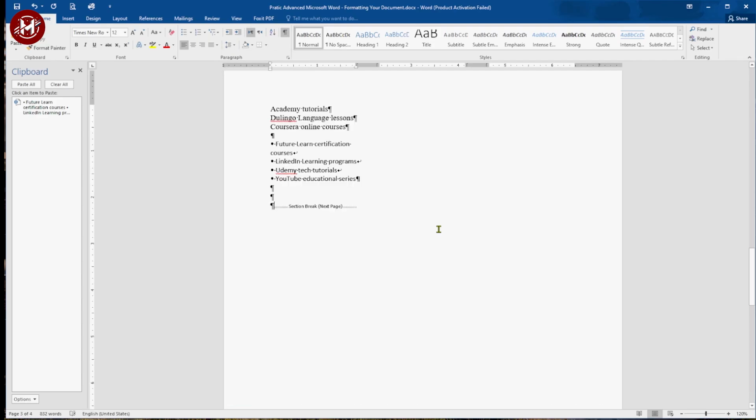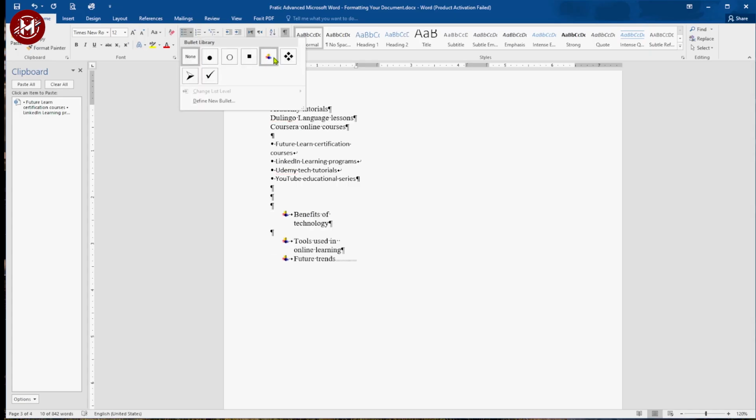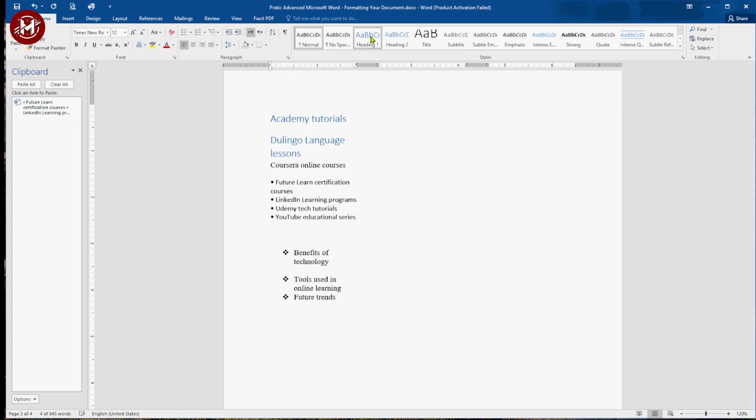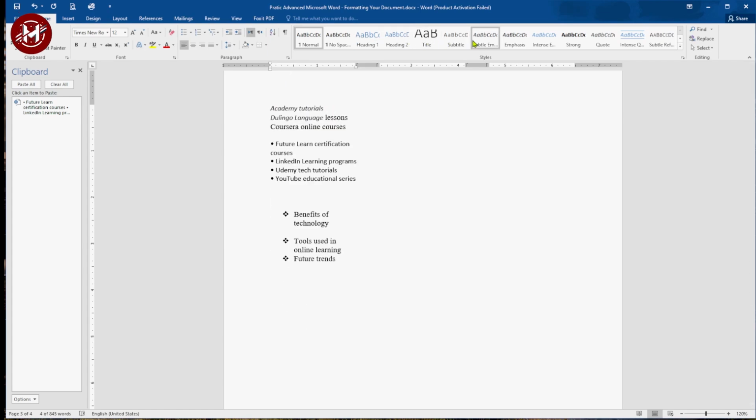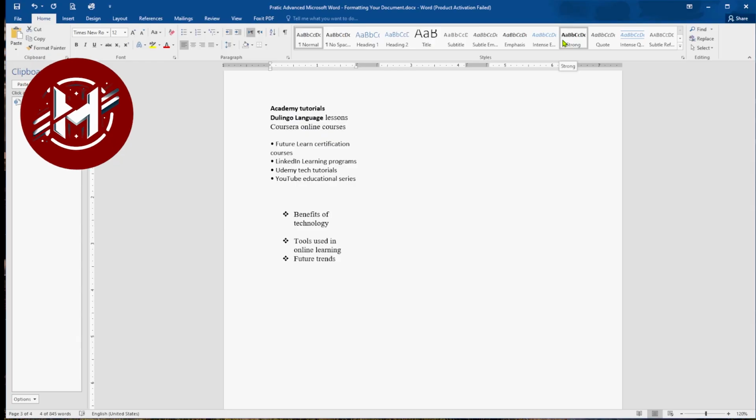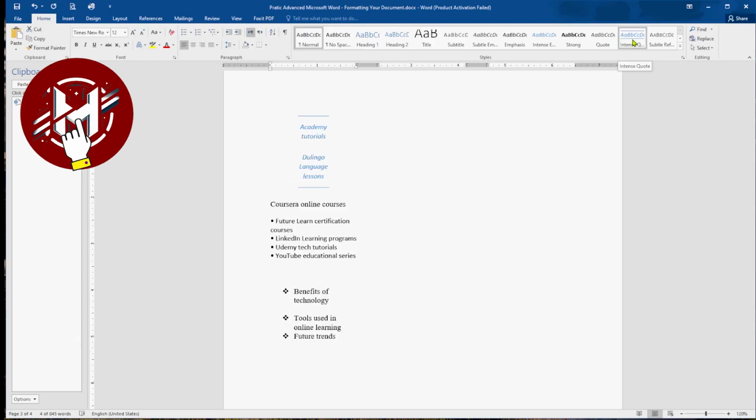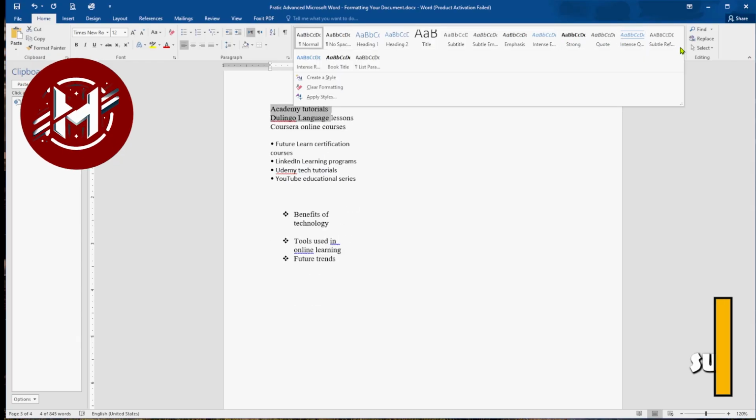Type the line for bullet: benefits of technology, tools used in online learning, future trends. Click on the bullets arrow and select the style that best fits your document. To keep headings consistent, use styles like Heading 1, Heading 2, or Normal. We covered layout, fonts, line spacing, and even a few extras to help your document stand out and feel more professional.